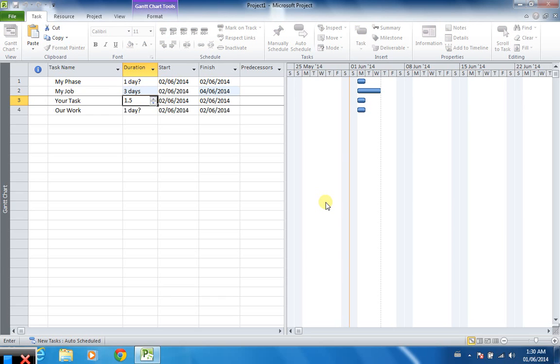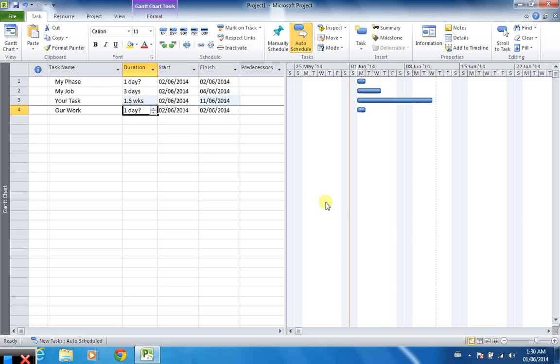I'm going to change the units away from days to weeks. The code for that is a W. 1.5W, and as I hit enter, you can see the corresponding change in the Gantt chart on the right side of my screen. The last one, hour work, is going to be measured in minutes. The unit for that is M, so this will be 35 minutes. The smallest unit is 1 minute.